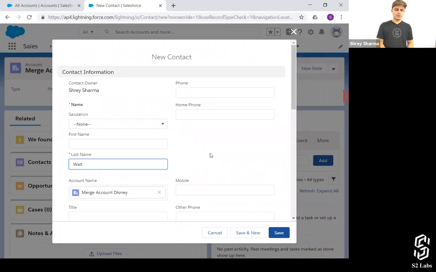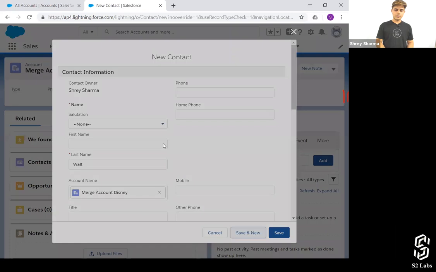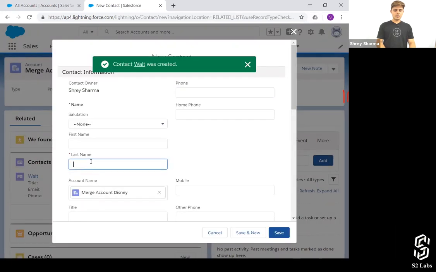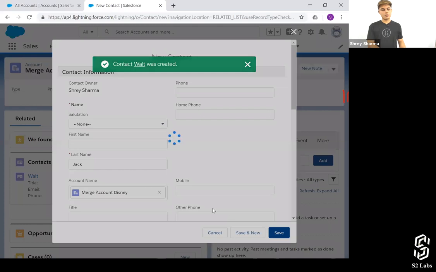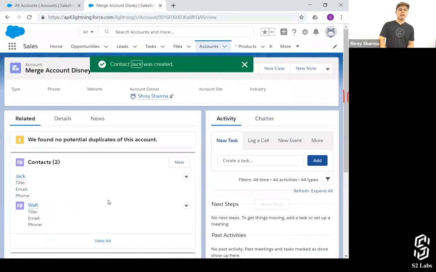Mr. Walt. Mr. Warner. No, no, not the Warner one. Walt and Jack Sparrow. So there are two contacts. So we've got three accounts, and on every account we've got two contacts, right?